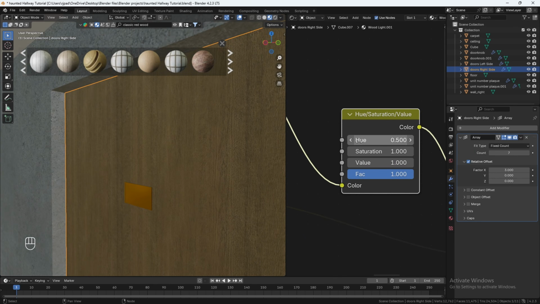Now to change the color, I'm going to use this hue value here. I'm going to change this hue value, and you can see it changes the color. I'm going to make it 0.42, and then I'll change the saturation to 1.3.